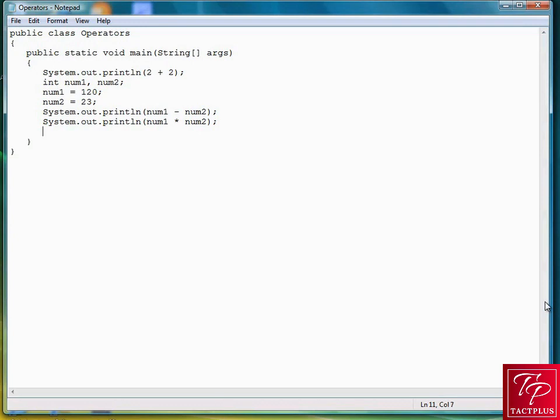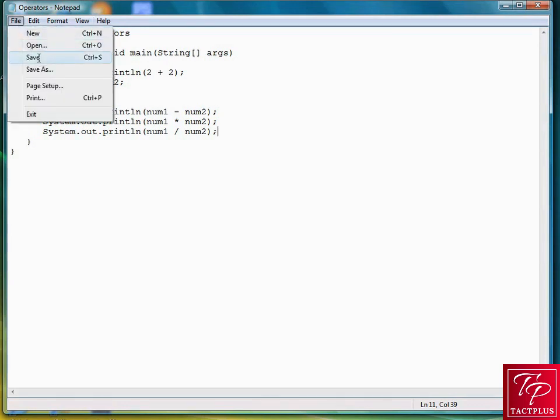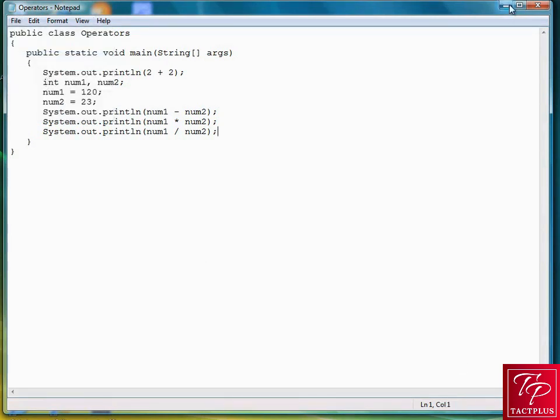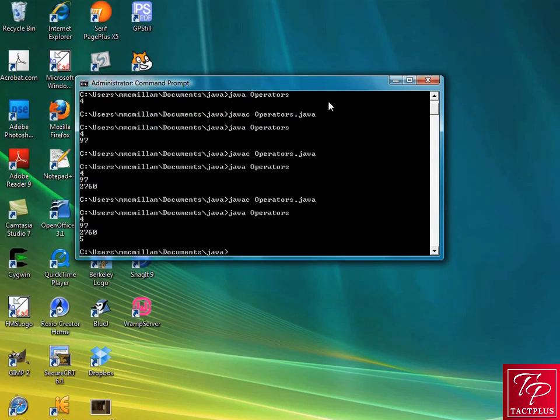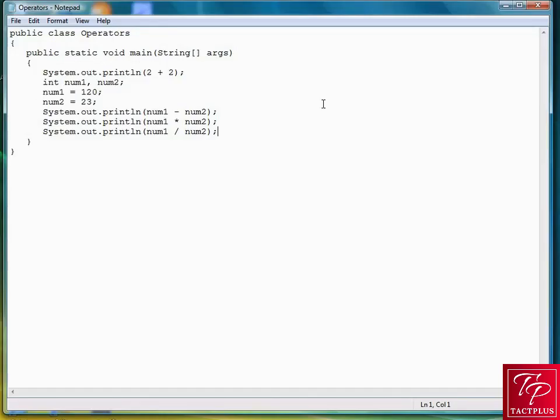Next up is division. So now we're going to take the value of num1 and divide it by the value of num2. So we're dividing 120 by 23. Save the file. Back to the DOS prompt. Compile it. Run it. And we see that the compiler gave us an answer of 5. Now, I don't know exactly what 120 divided by 23 is, but I know that it is not 5 even. So something's wrong.